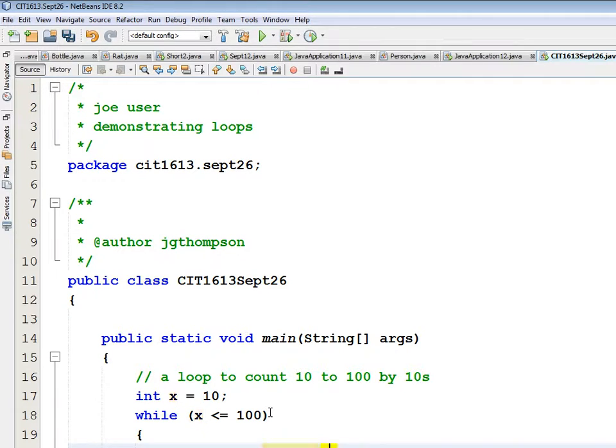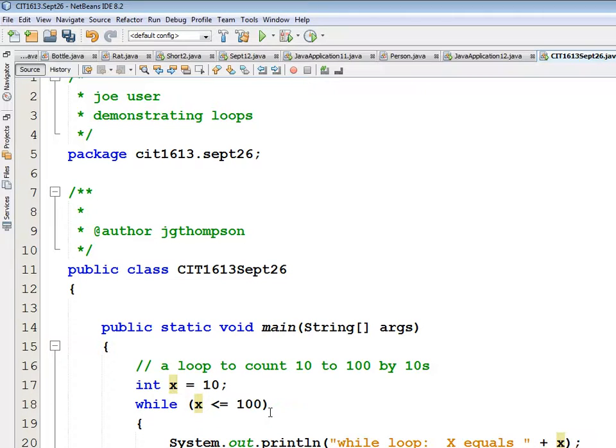System.out.println, "x equals" plus an x. And I think I'll put the words "while loop:" in there, just to distinguish it from what we're going to do next. And if I stop here, what have I forgotten to do? Pause. Or you count at the bottom of it, right? Yeah, I have to increment x, or else this condition never becomes false. So x plus equals 10, so that we're counting up by tens.